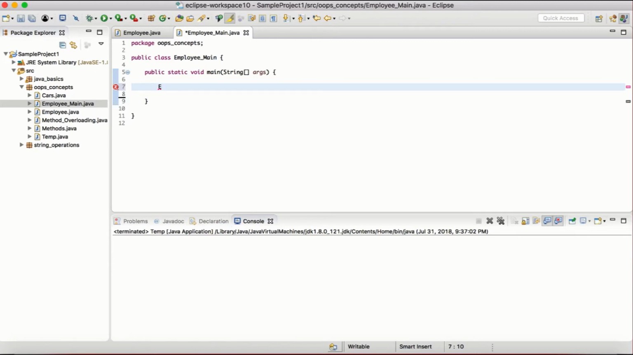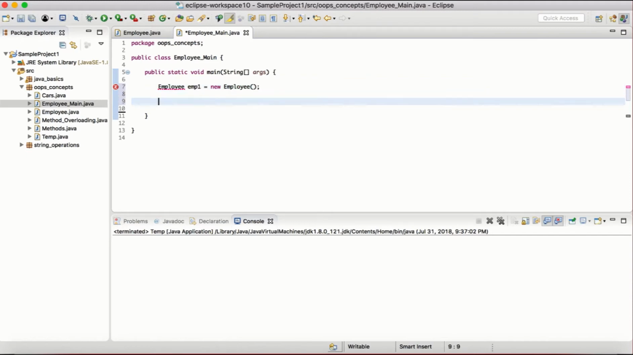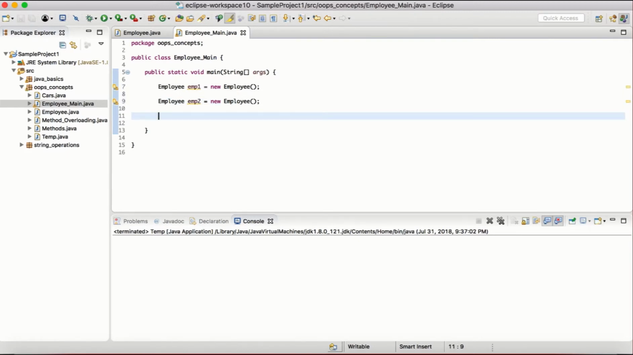The way we create object is we will declare the object with the name of the class. So employee, say employee 1 is equal to new employee, and the second class again employee emp2 is equal to new employee. Okay, now in these two objects we want to set the values for the class level variables.